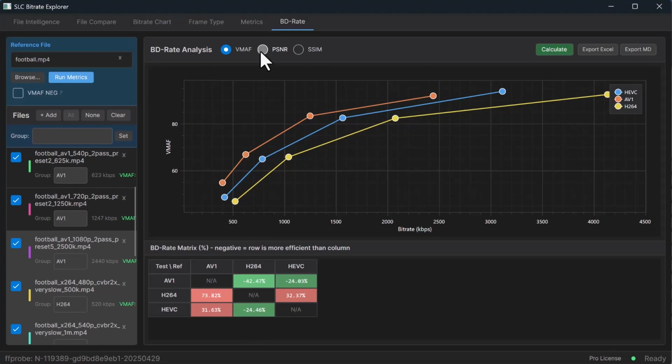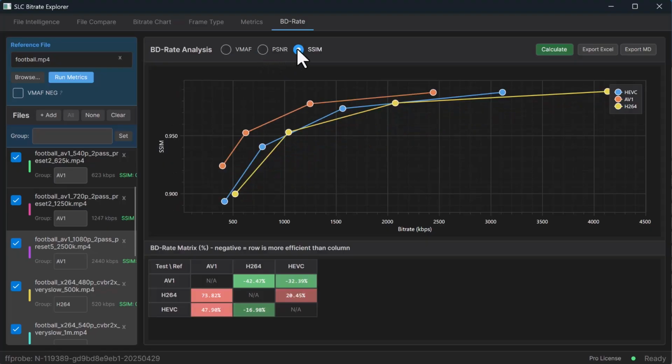And the results do change a bit depending on which metric you use. AV1 is always going to be on top, but we see SSIM rating HEVC and H.264 a little bit more closely than we saw with some of the other metrics.